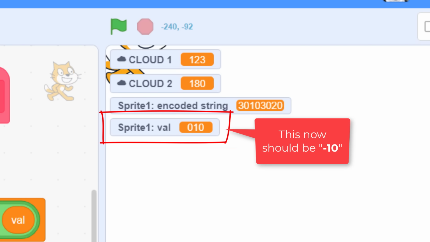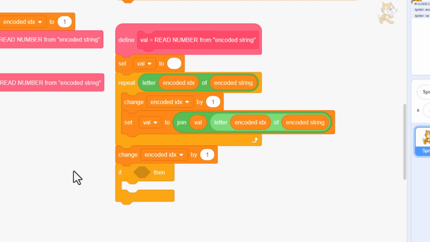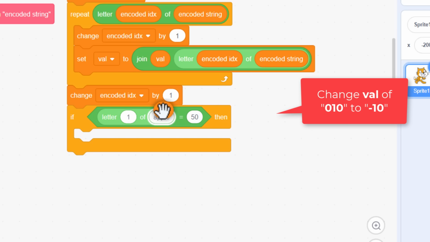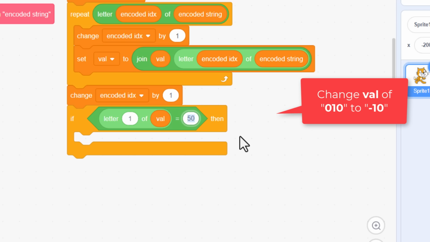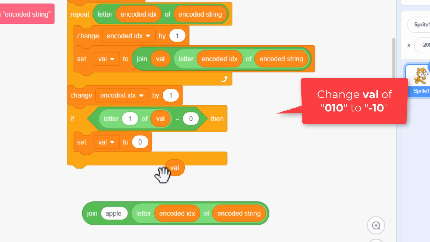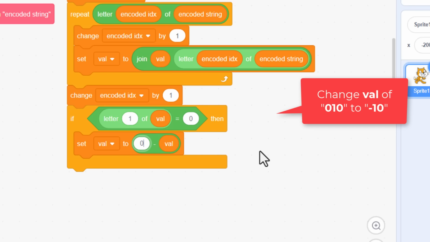So all we need to do is watch for the leading 0 and then convert that number to a negative, resulting in -10. We'll add this script to the bottom of the define read number script. If the first letter, letter 1, of val is equal to 0, then we set val to be negative val, or in other words, subtract val from 0.